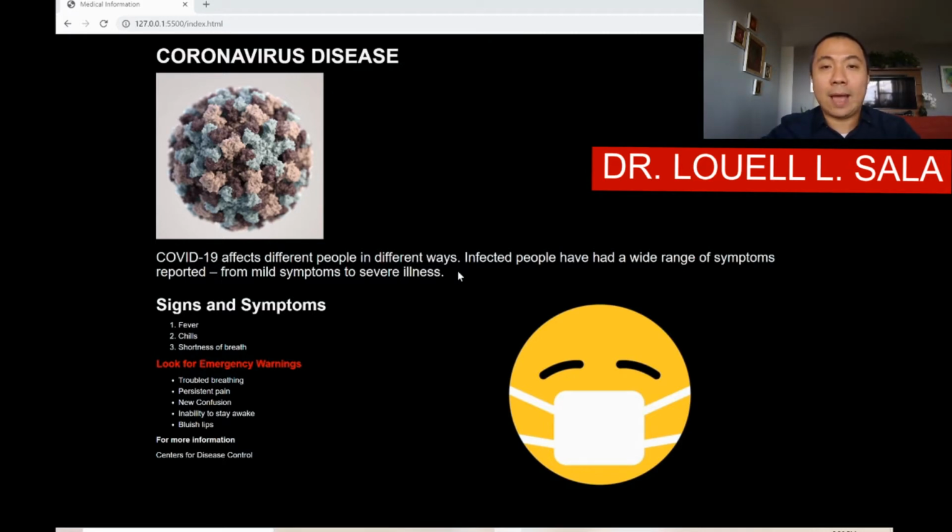And also another section is the signs and symptoms, which for COVID-19 would include fever, chills, and shortness of breath. Now the signs and symptoms are actually very important for your viewers, because some of your viewers may not be medical, and it is important for them to be able to recognize the signs and symptoms on their end, for themselves and for their loved ones.